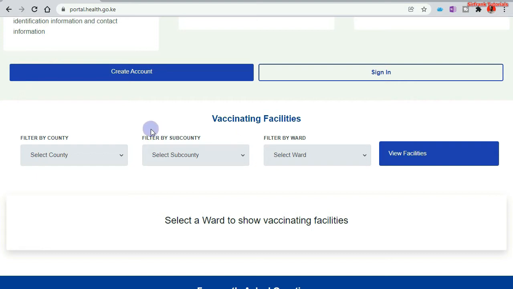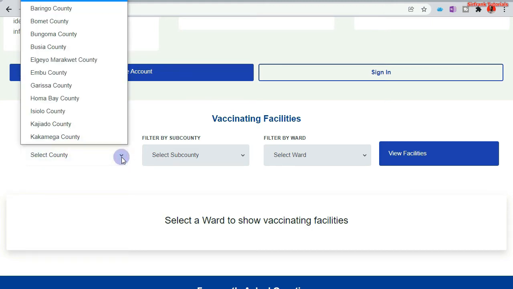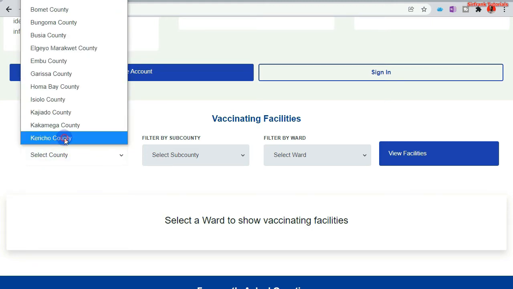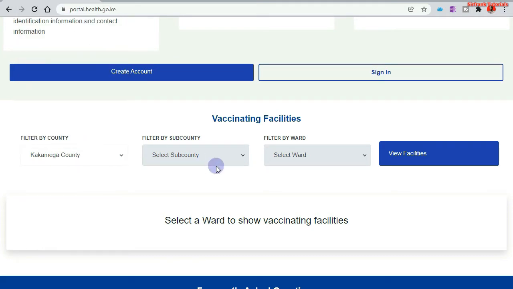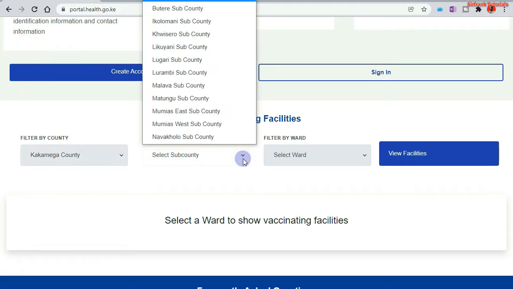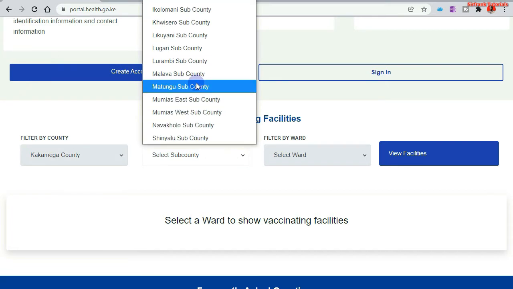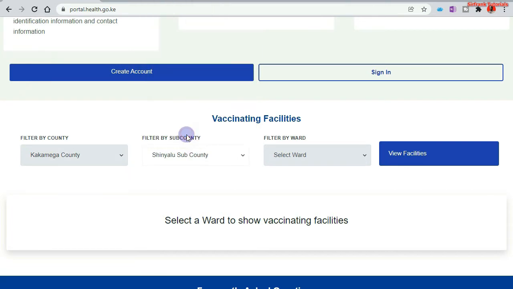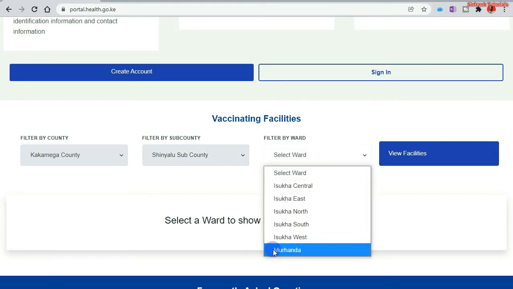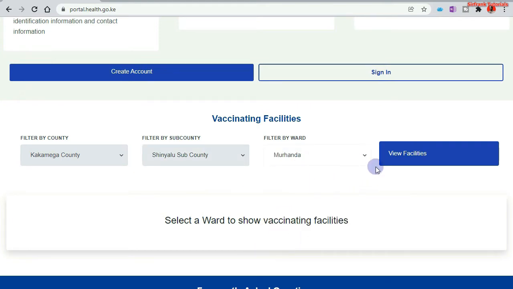Now, to check where vaccines are given, just come here where you can fill in the information. So first of all, select the county. For example, I'm in Kakamega County. And then my sub-county, it should be Shinyalu, down there. And then I'll select my ward. My ward is Muranda. Then I click here, view facility.